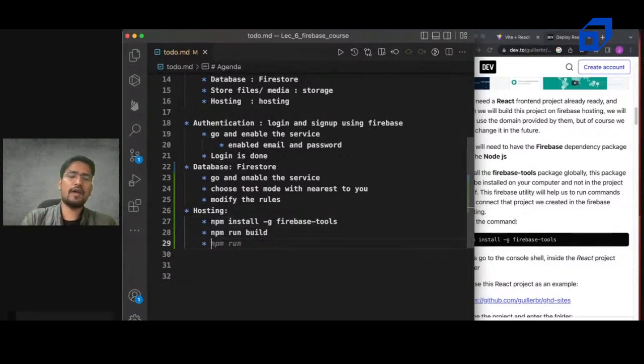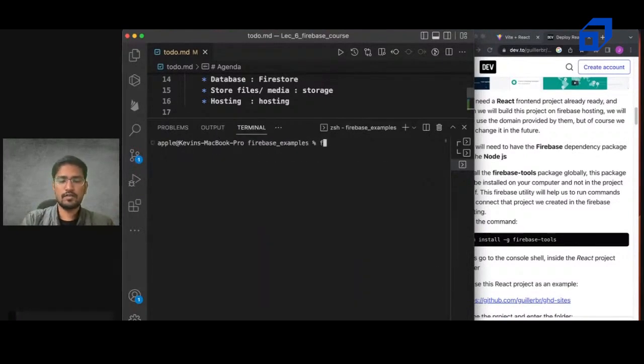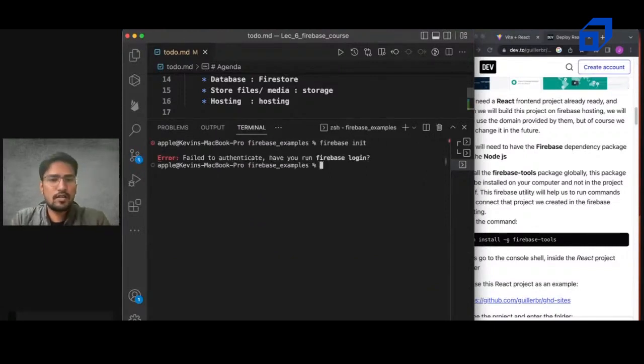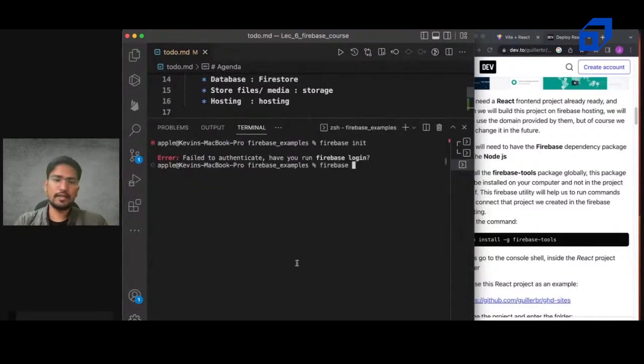After that, you have to use the Firebase tools that you have installed. For that, just do Firebase init. Let me just clear it out. sudo firebase init. First of all, you have to do Firebase login. For the first time, just Firebase login. After that, you always do Firebase init. So I will be doing Firebase login.